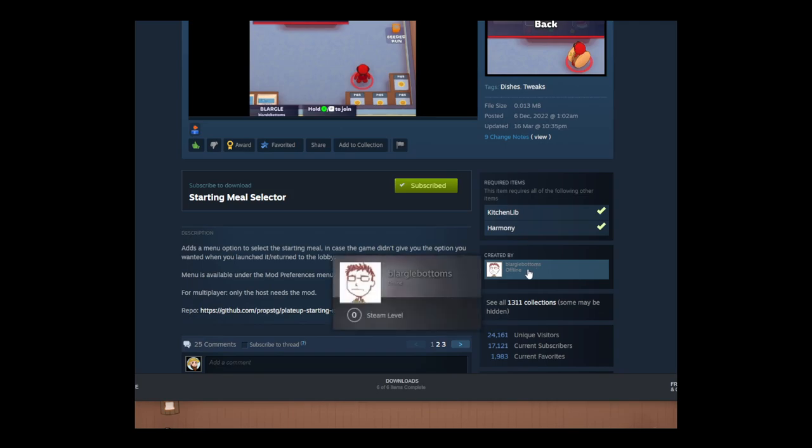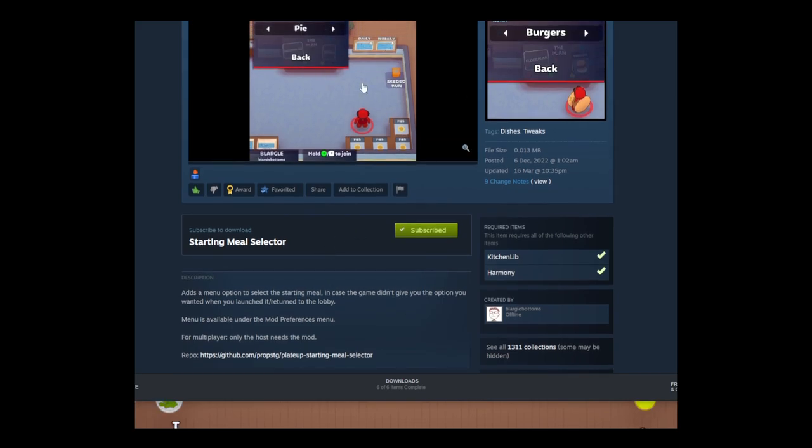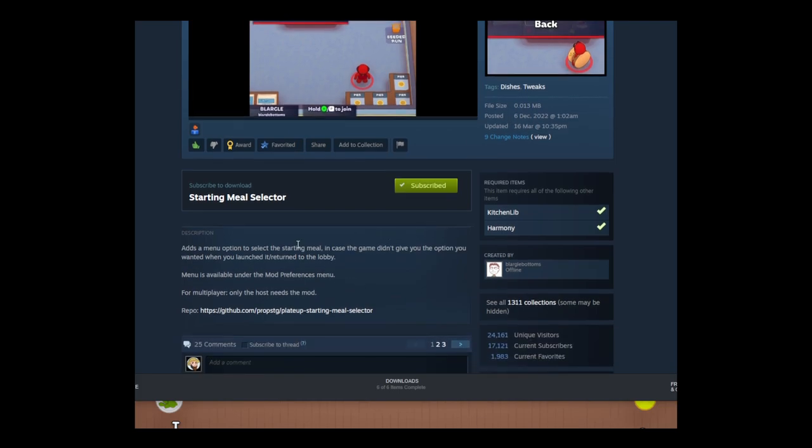This is made by Bargo Bottoms. A great, great mod. Again, this was made in December, updated on March 16th. So when any mods come into the game, like modded mains, this will pick up on it, even though it hasn't been updated in 3 months. It works very, very well. It's very easy. Only the host needs the mod. This is a great one.